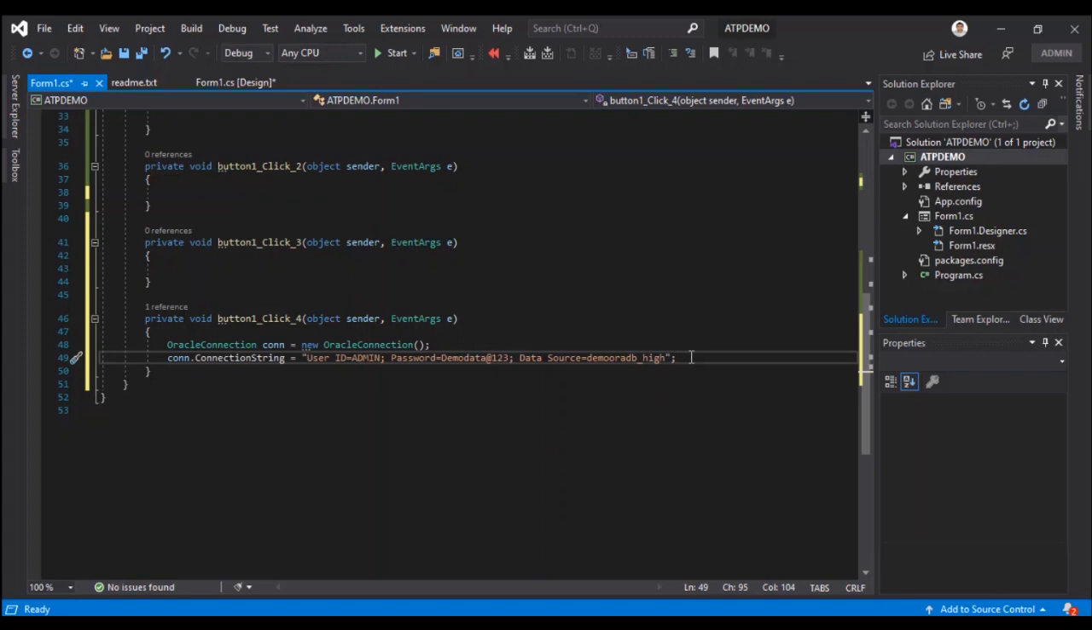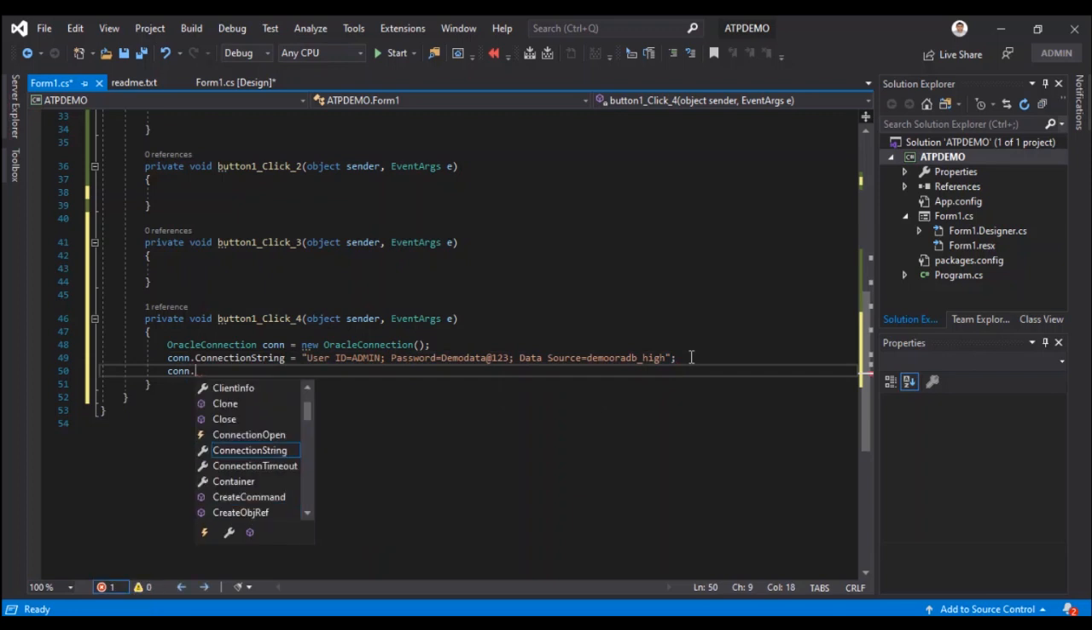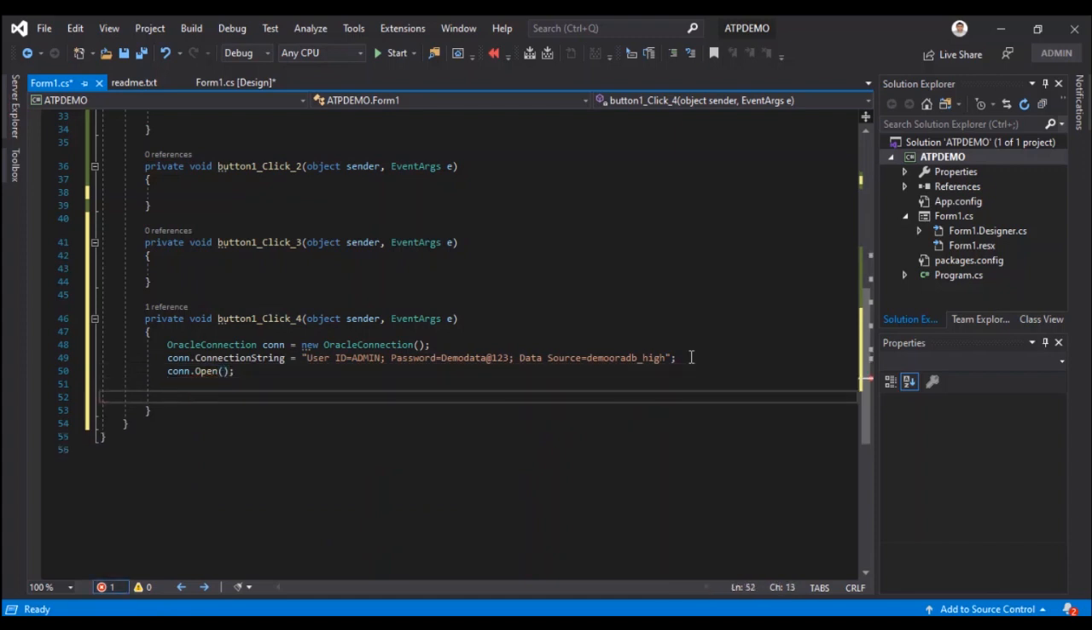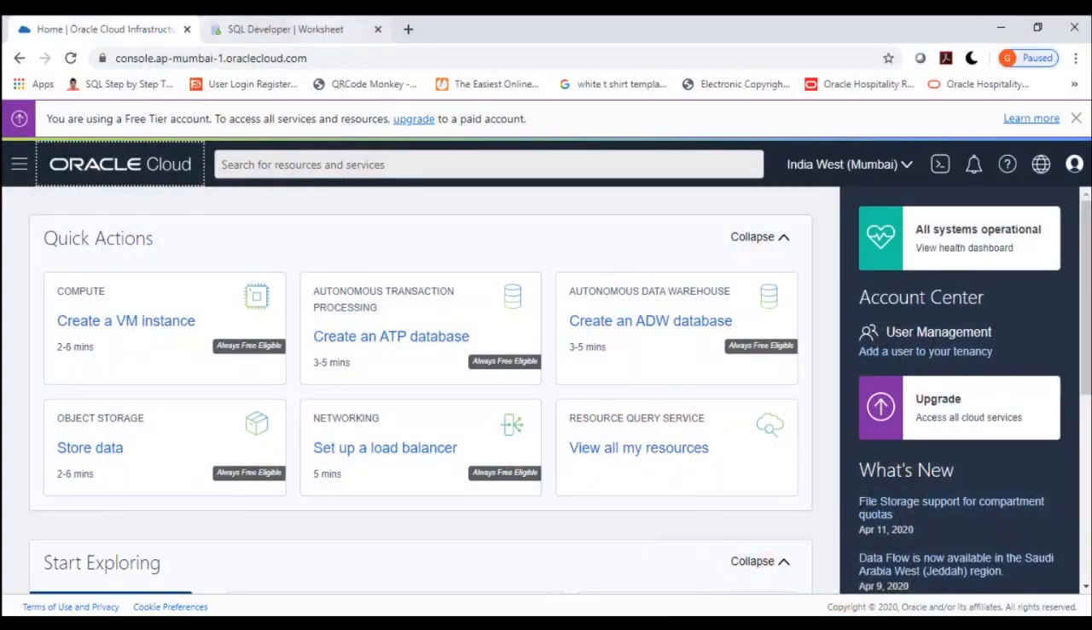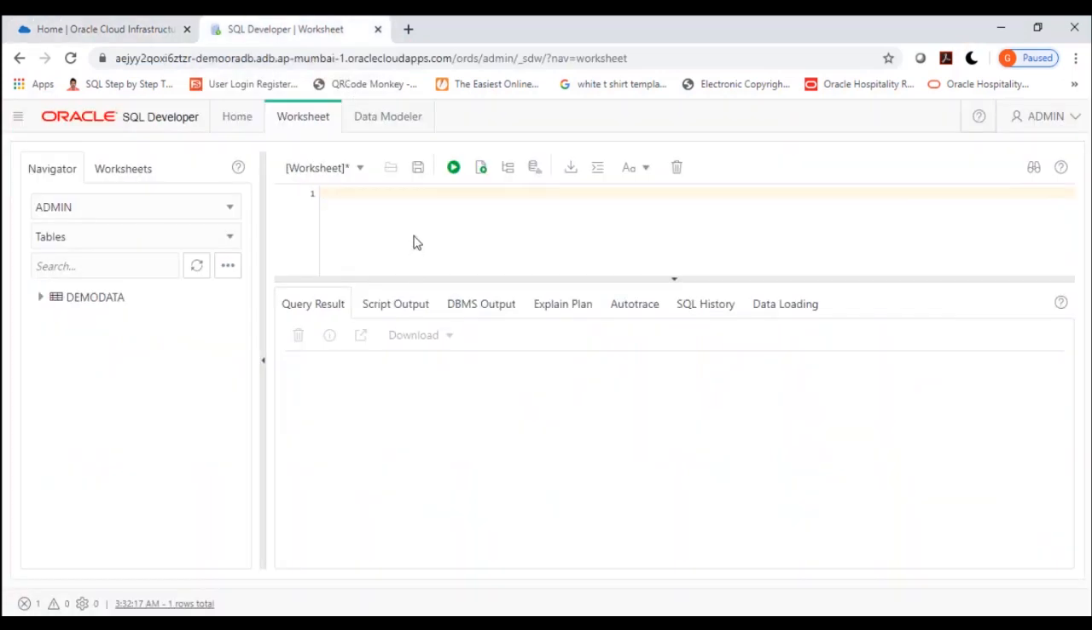So now I have defined my user credential as well. I'm going to open the connection, con.Open. So the connection is open now. Now we are going to run a query through my .NET application. Before I start typing the query here, we will run the same query in the Oracle Developer Web and see if there are any results available for the query.